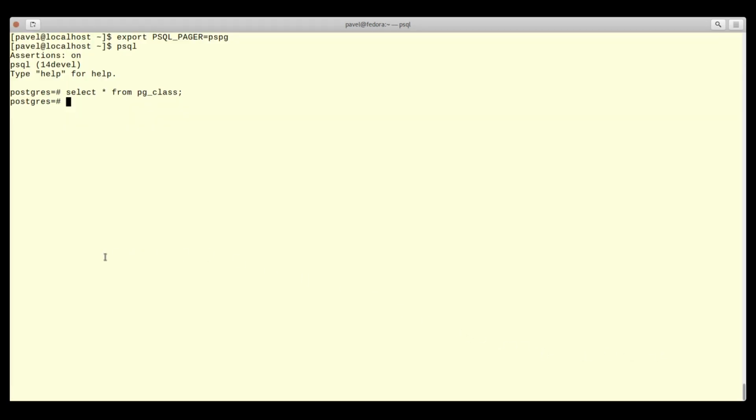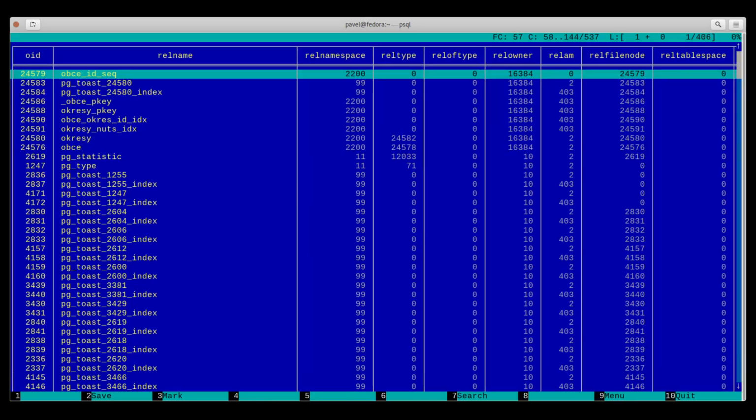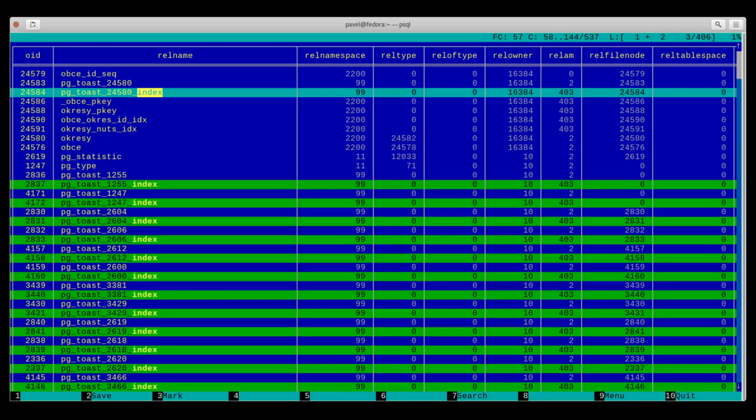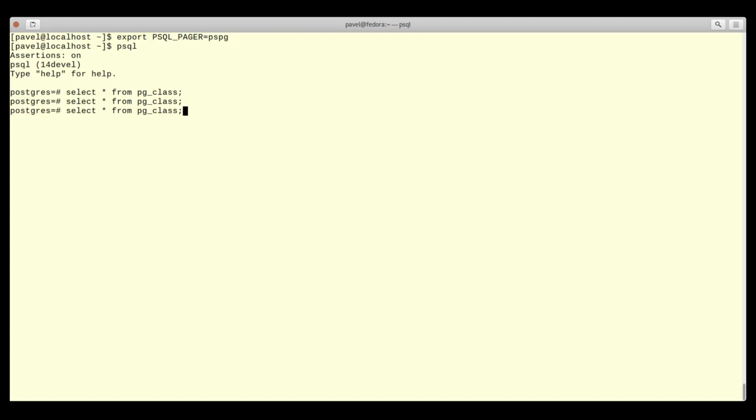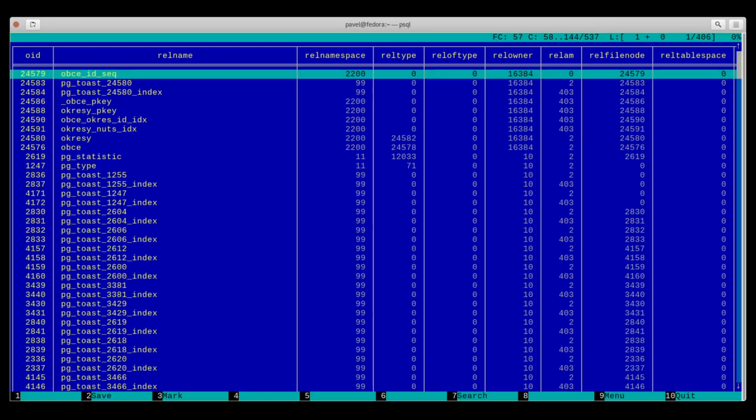But pspg can do more work. For example, you can search in a result, and now I see any lines with the word index. I can iterate in the result, and I can iterate over marked lines.